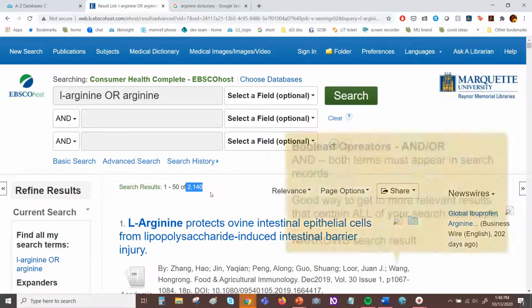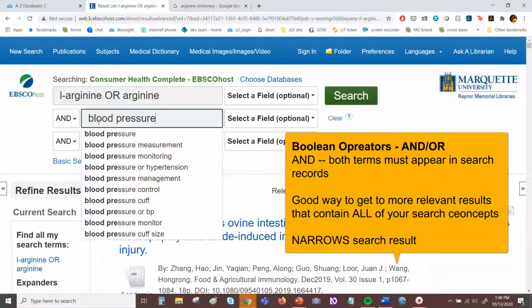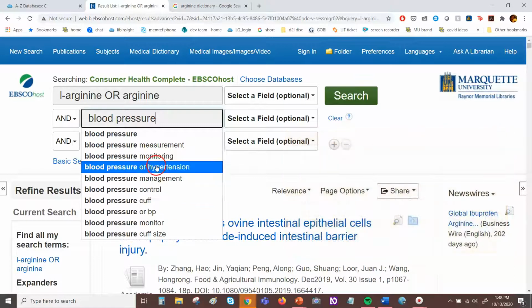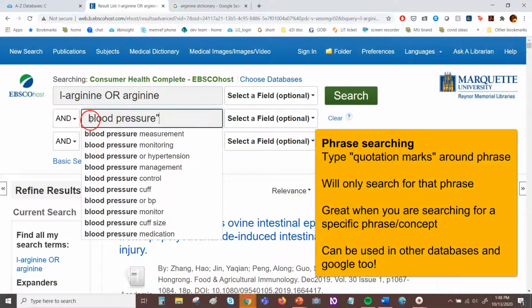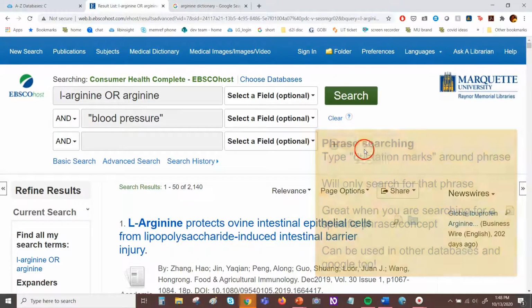So the way that you can narrow your pool is by adding another concept using and. So and is another Boolean operator. So in this second box here, let's say that I'm interested in how this affects blood pressure. So again, what I love about this database is you start typing and it's going to give you some suggestions of search terms that you can use. So I'm just interested in blood pressure and I'm going to put it in quotation marks. And so that just means that the entire phrase will have to appear in the article. It can't split it up and look for blood or pressure.